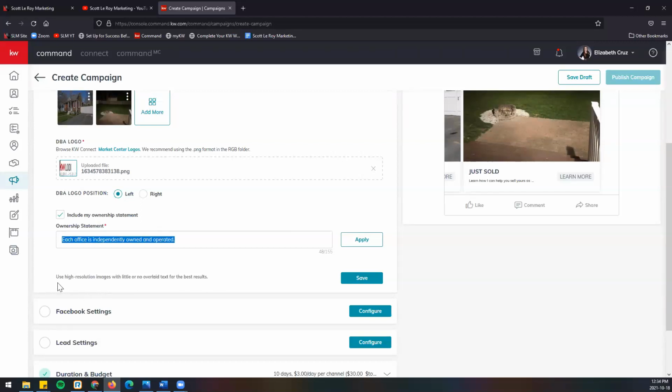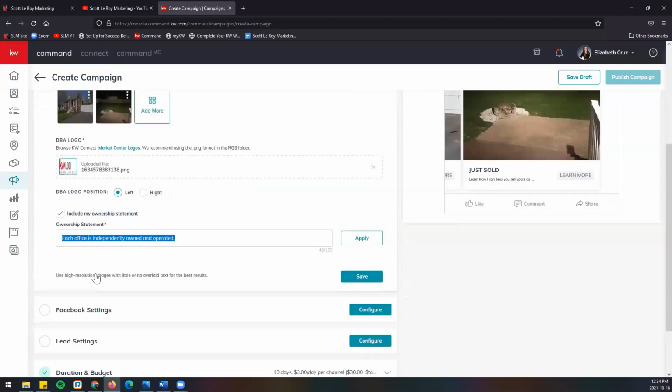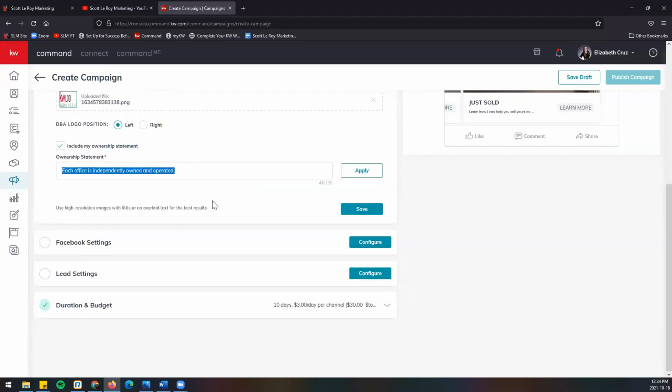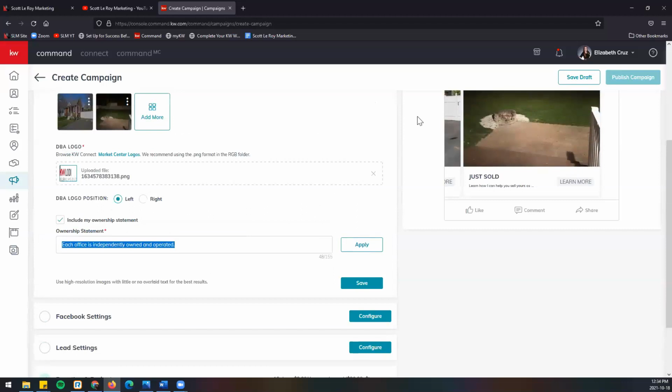Now, this gray text that you find at the bottom of each section are little helpful tips and tricks. So pay attention to these as well. For the media section, this one says use high resolution images with little or no overlaid text for best results. If you do have pictures feeding from KWLS, like I do here, most likely the pictures are going to be okay. But if you upload your own, you just want to make sure they're large and high quality.